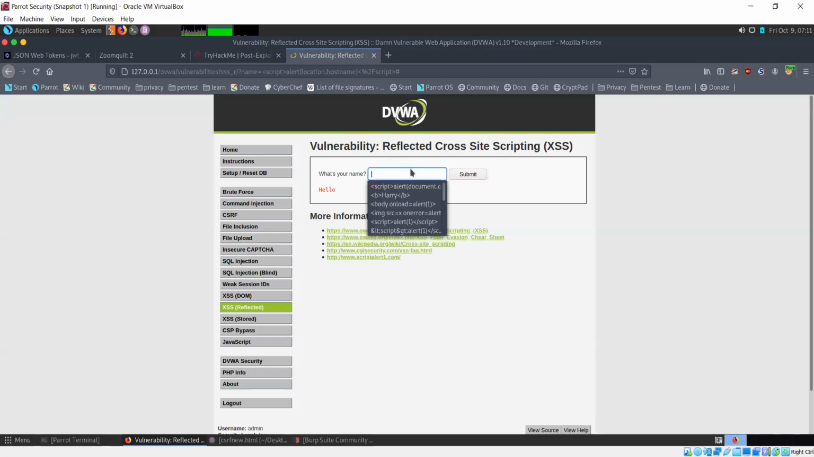So currently what we're doing is we're seeing different types of cross-site scripting payloads. There are lots and lots of different types. If you look it up on GitHub, you'll find long lists of cross-site scripting payloads. Okay, let's look at a couple more.